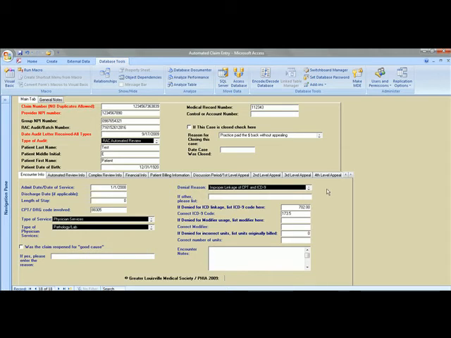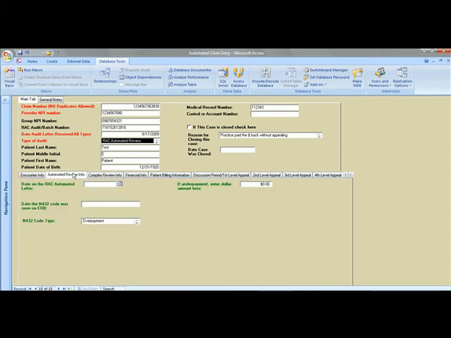Since this is an automated review claim, we will go to the Automated Review Info tab. On this tab, you will enter the date on the RAC automated letter that the practice receives, the date the N432 code was seen on the EOB, and the N432 code type.